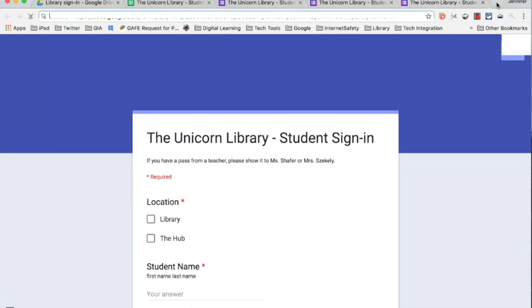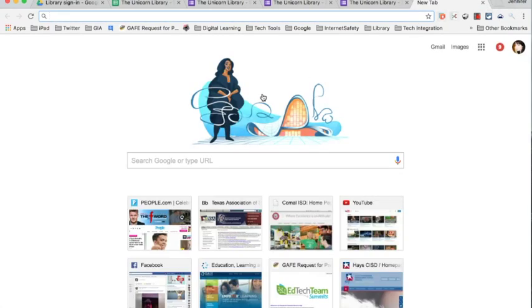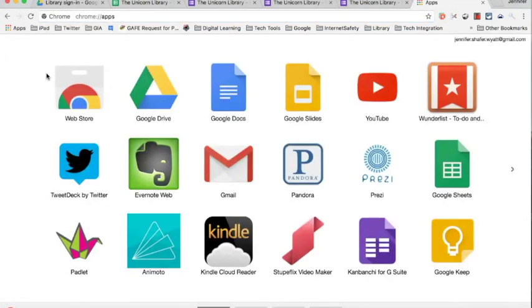So I'm going to open up a new tab, and I'm going to come all the way to the left-hand side where it says Apps. And the first thing I see is going to be like a little shopping bag, and that's the web store. So I'm going to select that.